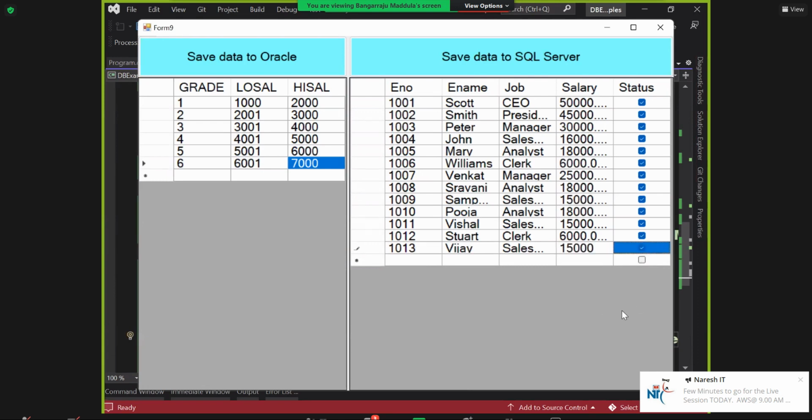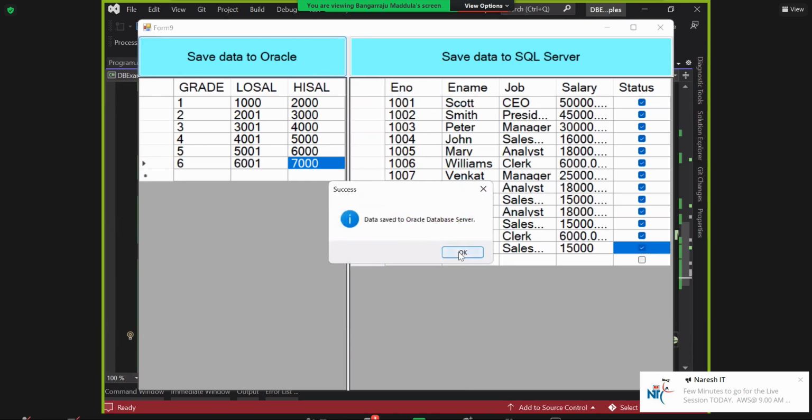You made some changes now, right? Click on, which button you click first, no matter here, anything you can click. I'll just click on this first. Save, data saved to Oracle. Save, data saved to SQL.